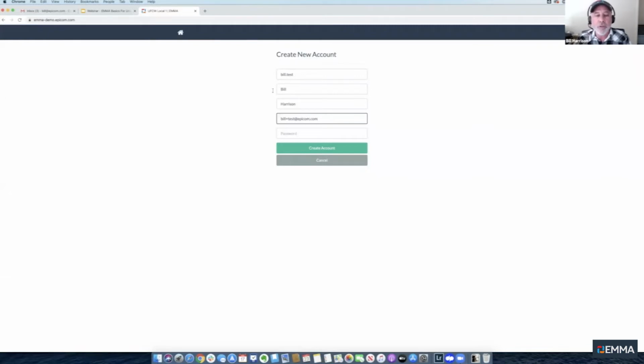Now, one thing that's important to note about registering for new accounts is that Emma knows the internet domain that's associated with your system. That means you can't just go in here and register with any old email address. You have to use an email address that's associated with your particular domain associated with your union local. If you don't, it will reject your registration. And we do that for security purposes.